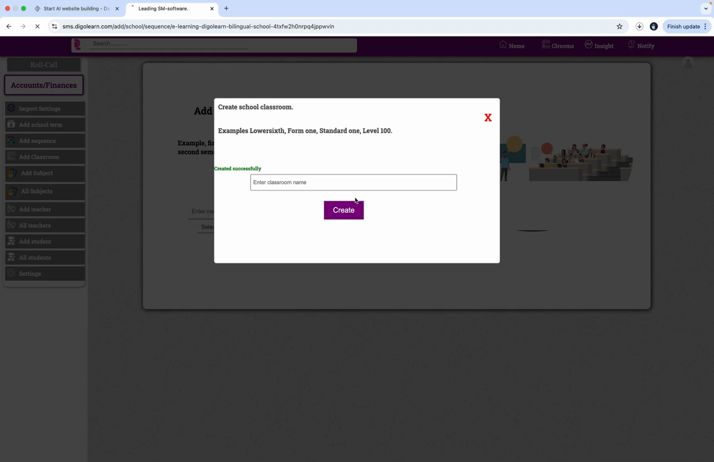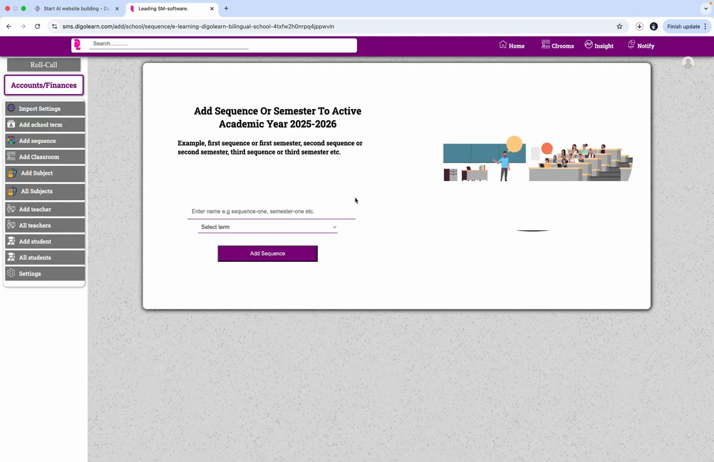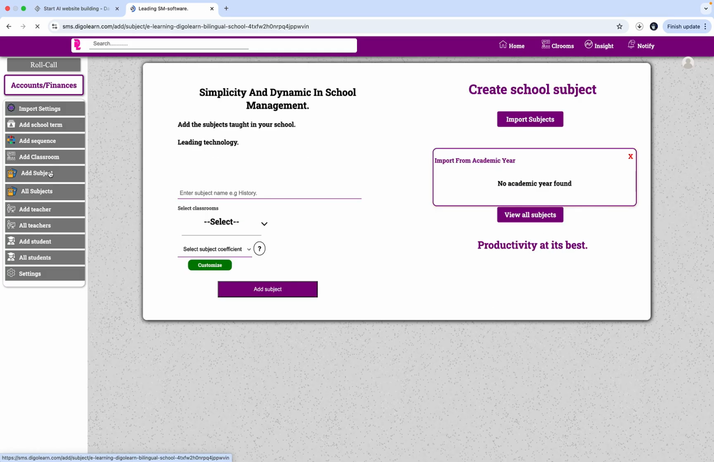And we have successfully created the classrooms. Now we are going to create the sample subjects, adding the subjects of the school. We have the add subject button. When we click on it, we are redirected to the subject page, where we are going to be adding the subjects.